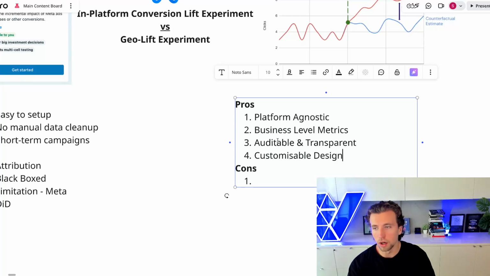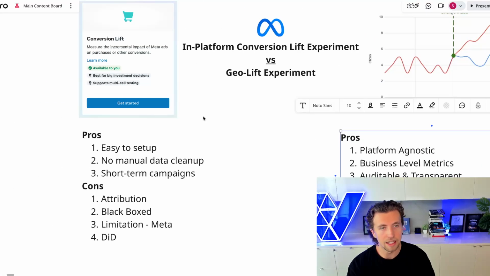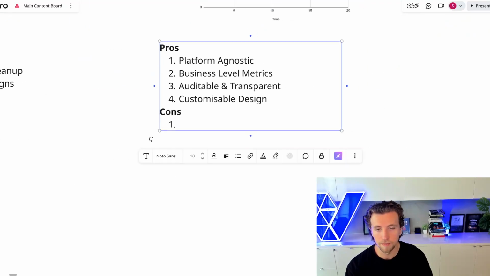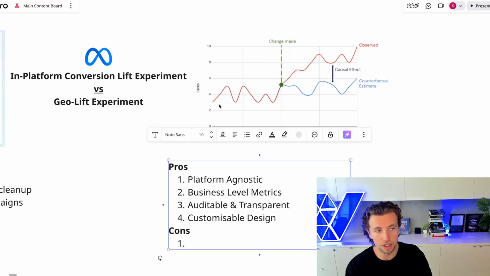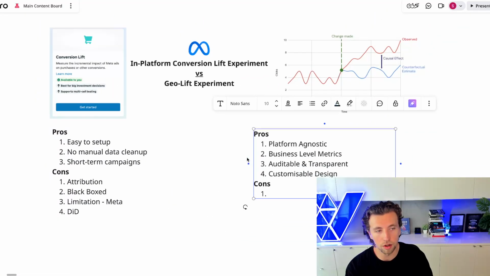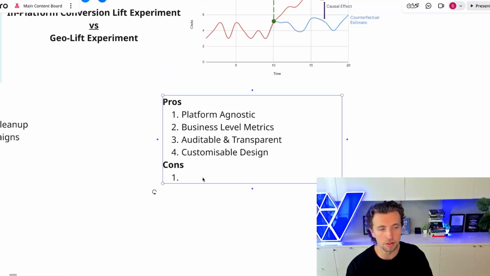And so you can go and choose the regions, choose the duration, choose the control logic, choose the modeling techniques. In the in-platform conversion lift experiment, you have no flexibility, you have no customization. You are completely limited in the way that you are going to run this test. So it seems like geo-lift experiments are considerably better in a lot of ways. So what are the cons over here?